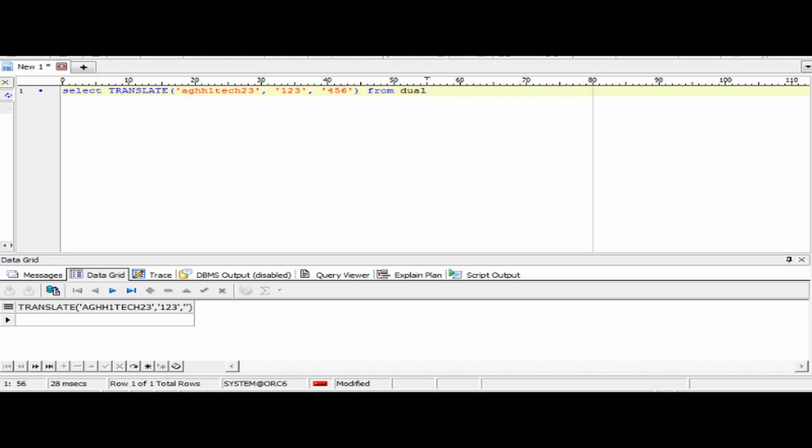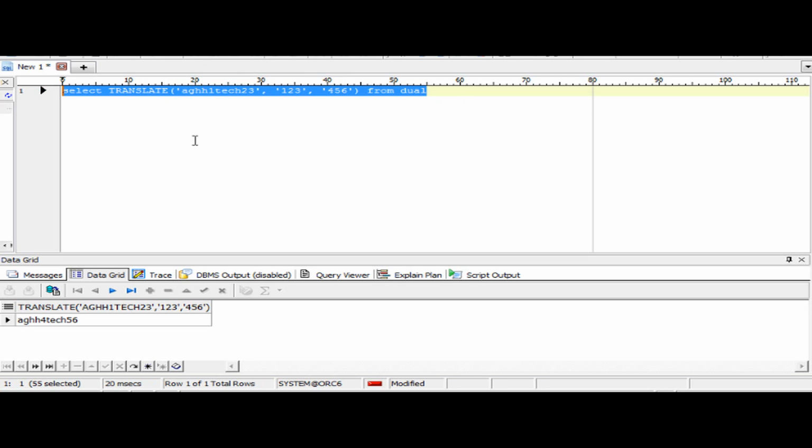So he came to me for help and I gave a solution using TRANSLATE. How TRANSLATE works in Oracle, we can see with an example. This is an example shown on a website. Let us test it. We got the string filtered where 123 is converted to 456. So each character in the second parameter was replaced with the character in the third parameter at the same position.